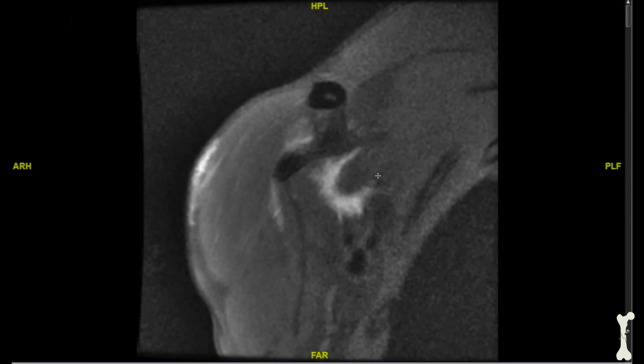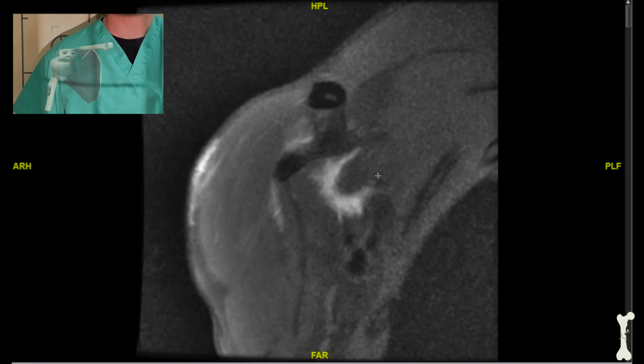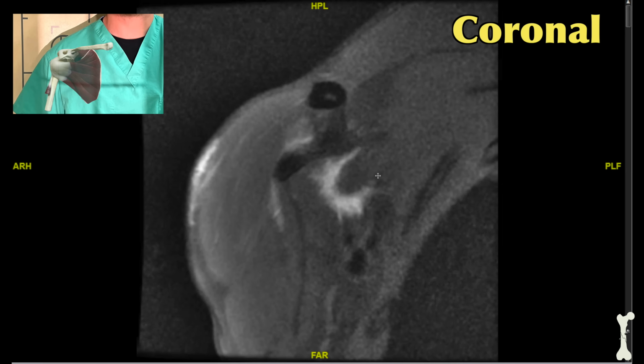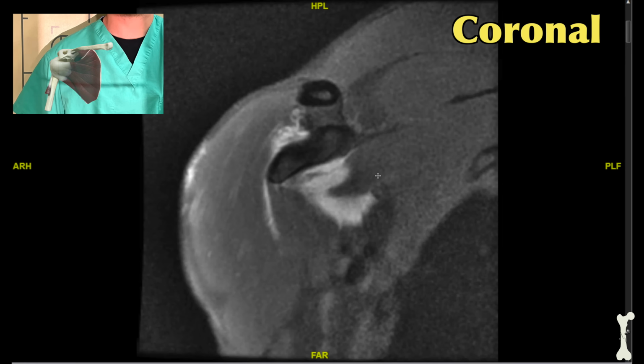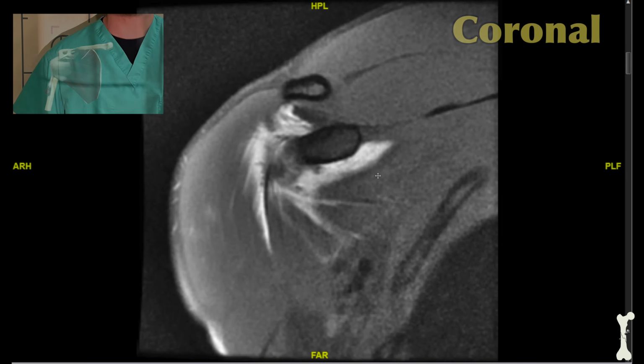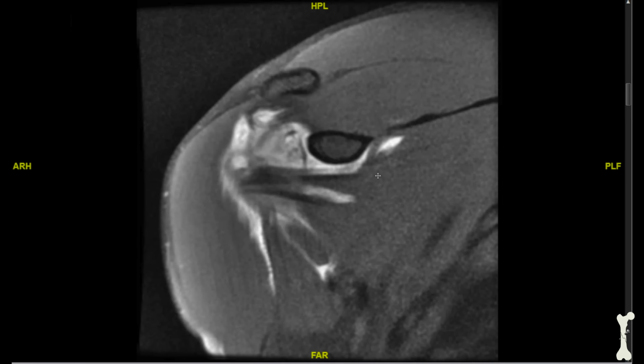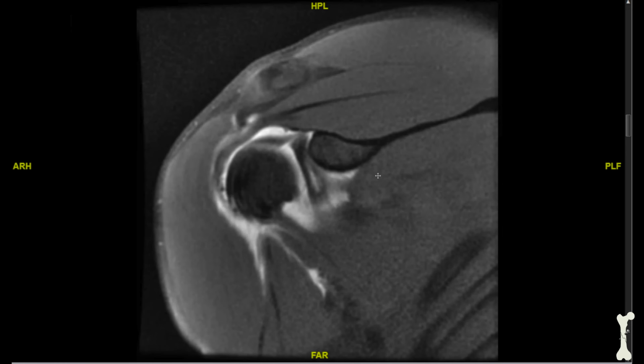Okay, we're going to start things off by looking straight at the shoulder, which is called the coronal view. And so I'll do a quick scroll through imaging. And so with each image, we're moving from front to back through this patient's shoulder.